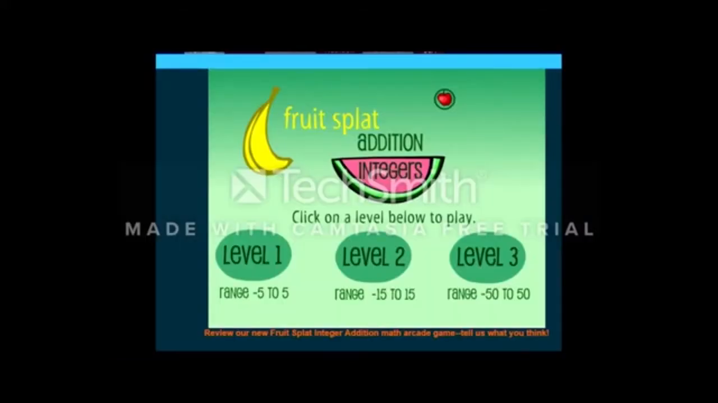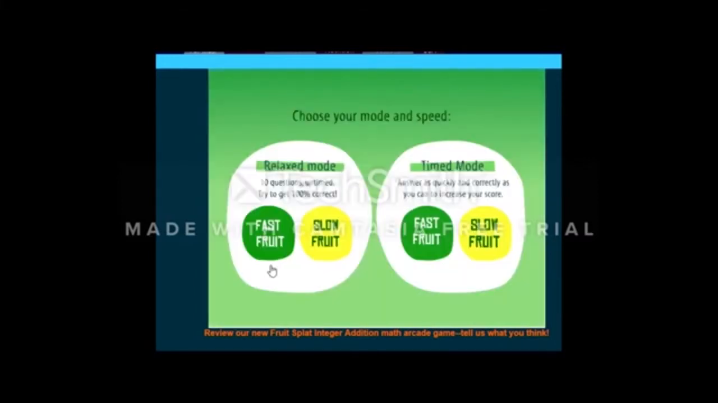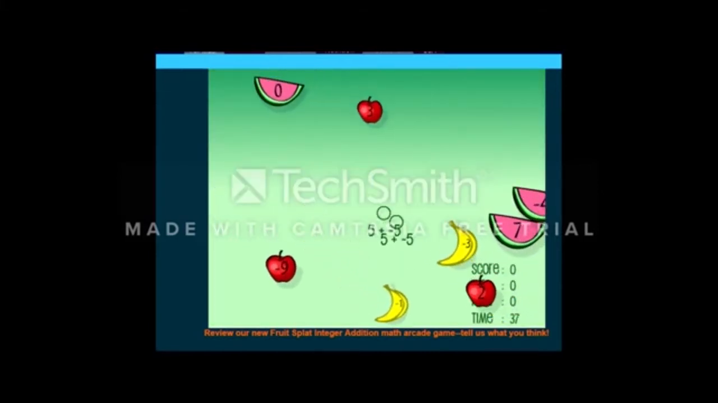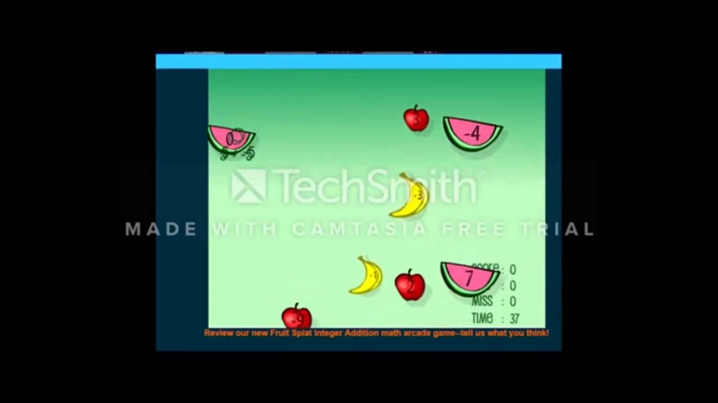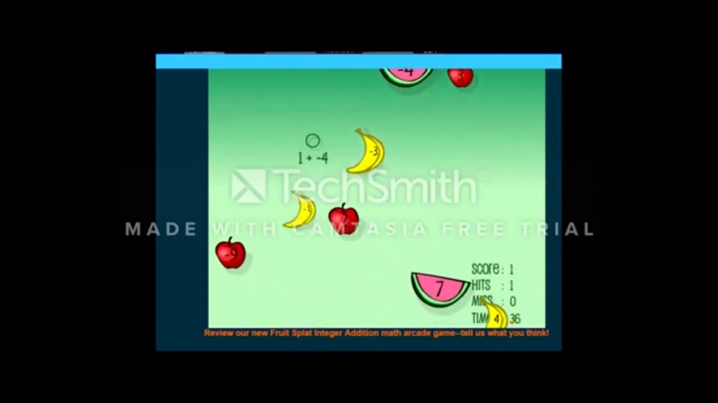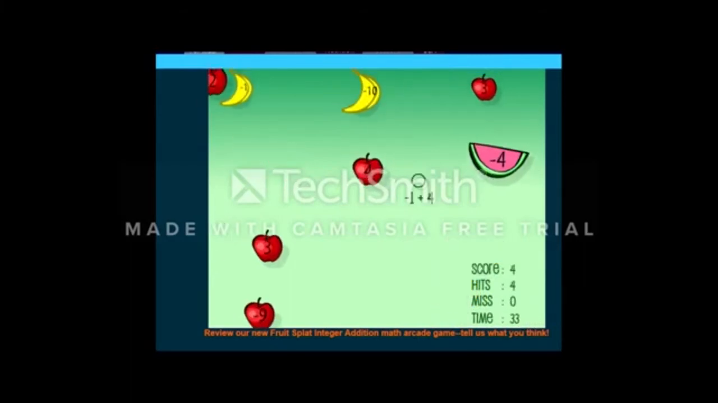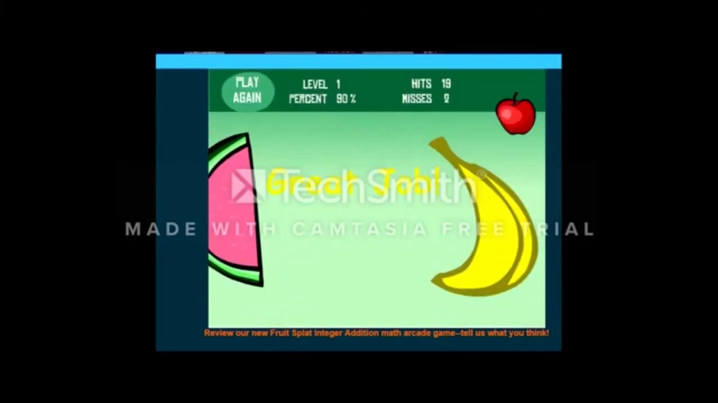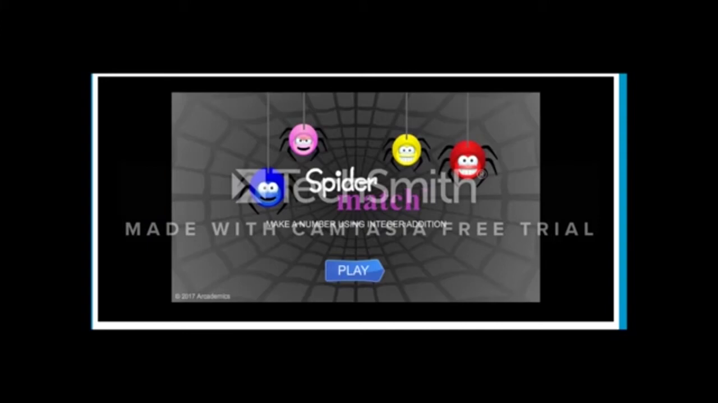Fruit Splat is another game that you could try for adding integers. Choose a level, and then you can decide which kind you want to play. In this game, you're going to match the fruit to the problem that you see on the screen. Again, some of the problems are easy and some are harder. This game will also tell you how you did at the end and allow you to play again and change the settings if needed. The last game I'm going to recommend for you is called Spider Match.